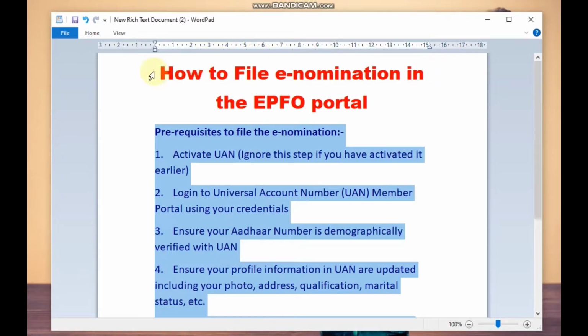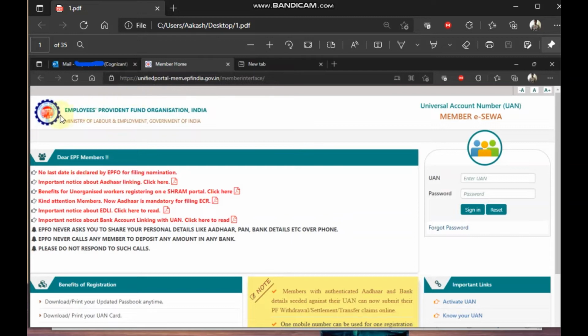Now I will show you how to file e-nomination in the EPFO portal. For that you have to come to this EPFO portal. I will provide this link in the description box, and you can also come to this page by clicking on that link. Once you come to this page, you will find this login credential section. If you have already activated your UAN, then you can log in by filling in your UAN number and your password.